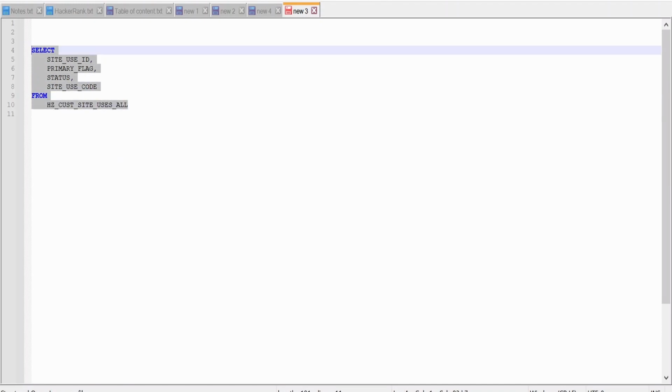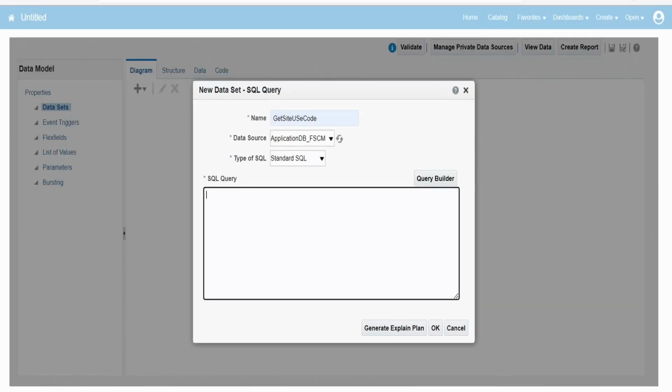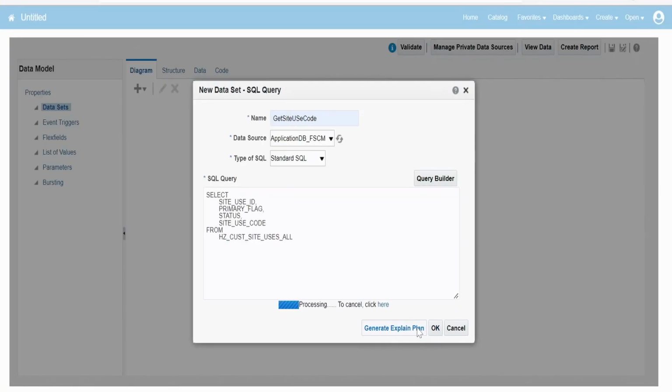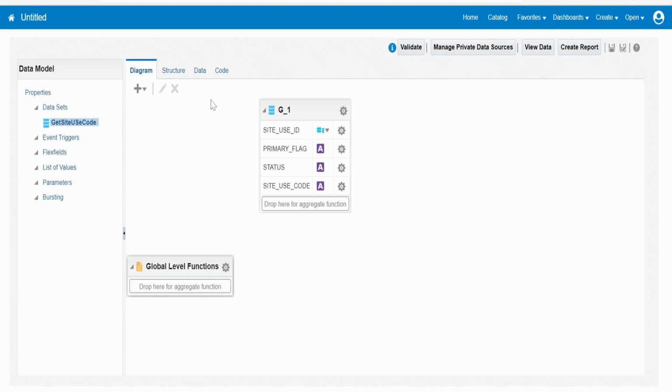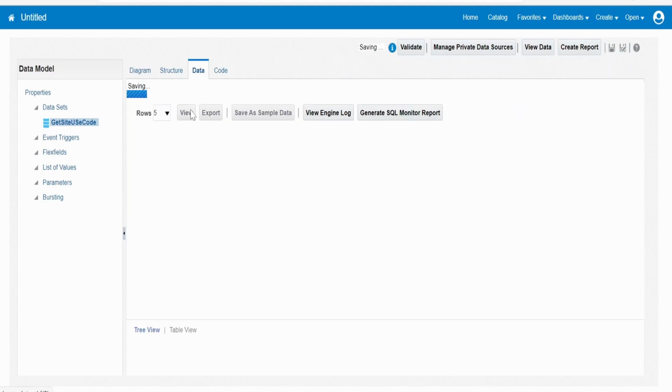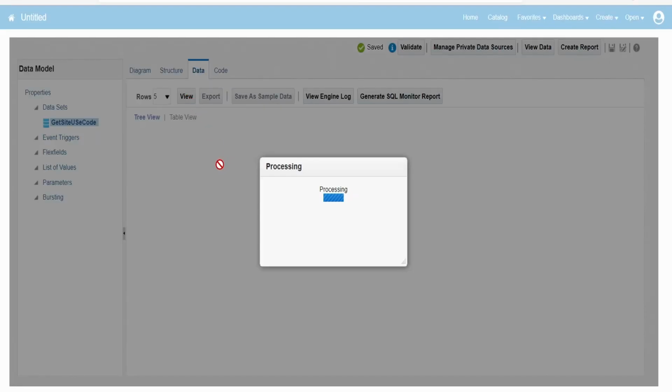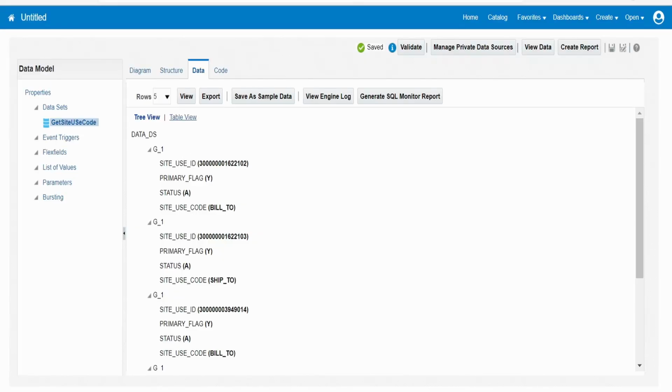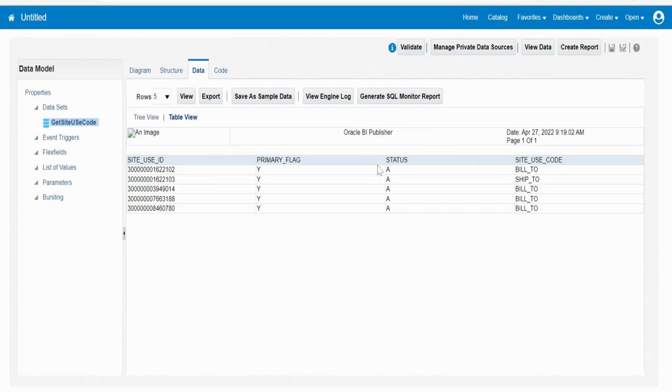Let me just validate whether this query is proper or not. Copy and paste it over here. Click on OK. Yeah, my query looks good. Let me verify. Go to data. Click on view. As you can see, we are fetching the details like site use ID, primary flag, status, and site use code.